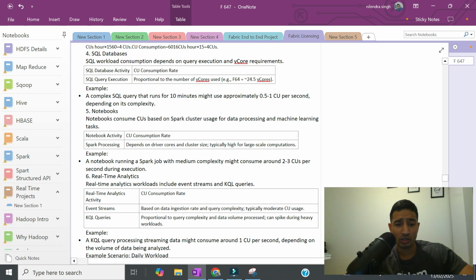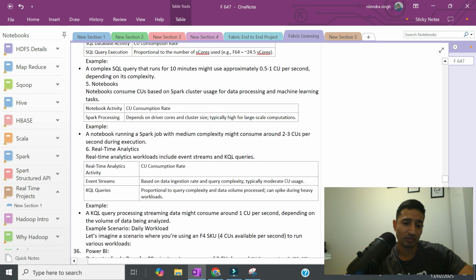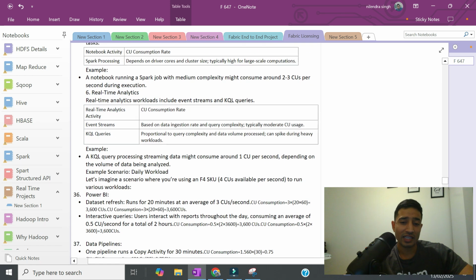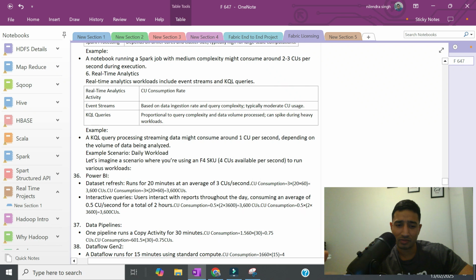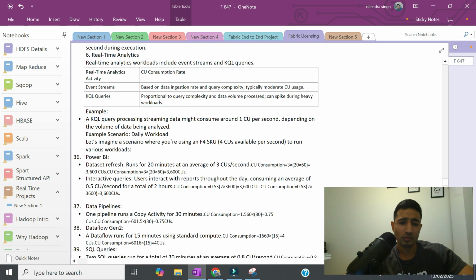Notebooks use Spark processing, and Spark behind the scenes uses a Spark cluster, and the CUs depend on which cluster you are on, right? So a notebook running a Spark job with medium complexity might consume 2 to 3 CUs per second during the duration of the run. Real-time analytics will use KQL queries. For example, streaming data might consume 1 CU per second depending on the data volume.